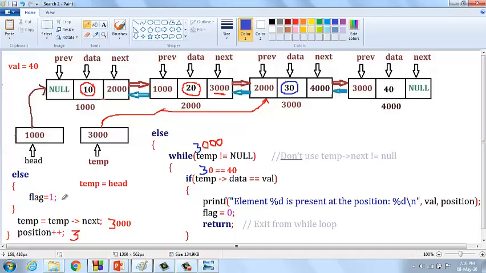In the else part, flag equal to 1, and then later temp equal temp of next. The temporary pointer moves to the next position. So how can I move? What is the value of temp? Temp is 3000. 3000 of next points to this node, so temp of next is 4000. The data should be changed. Temp is 4000, which means it points to the 4000 node, and the connection is terminated from the third node.